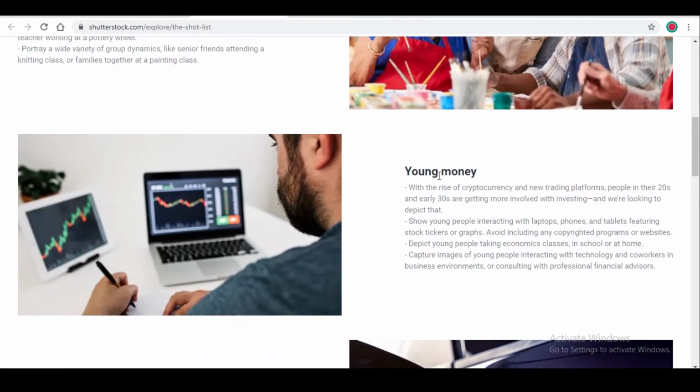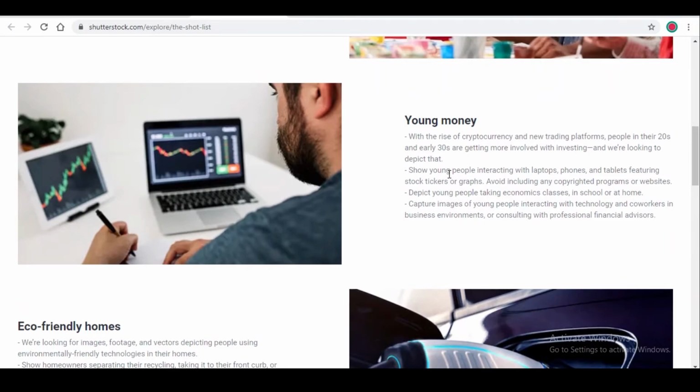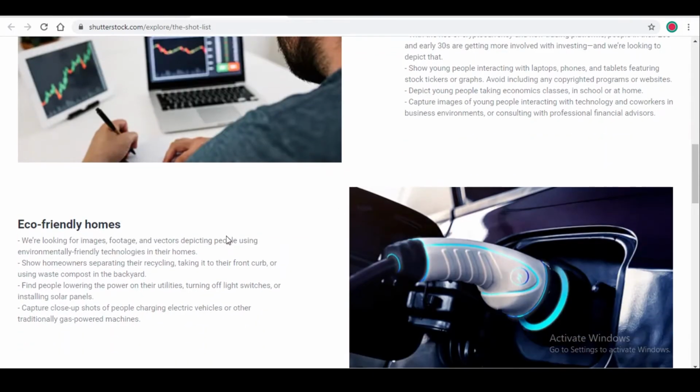Other than that, we have Young Money that's very much requested in the current shot list by Shutterstock, because in the rise of electronic marketing and e-commerce, a lot of people are looking for stock images of young people earning money. So that's a very requested image or video, whatever you're creating.